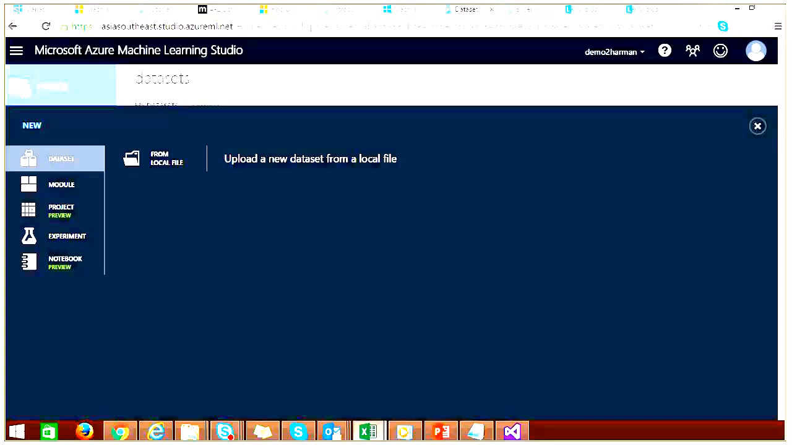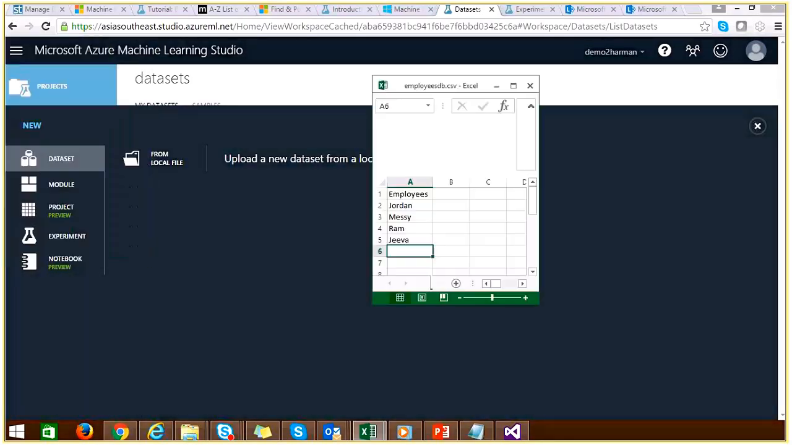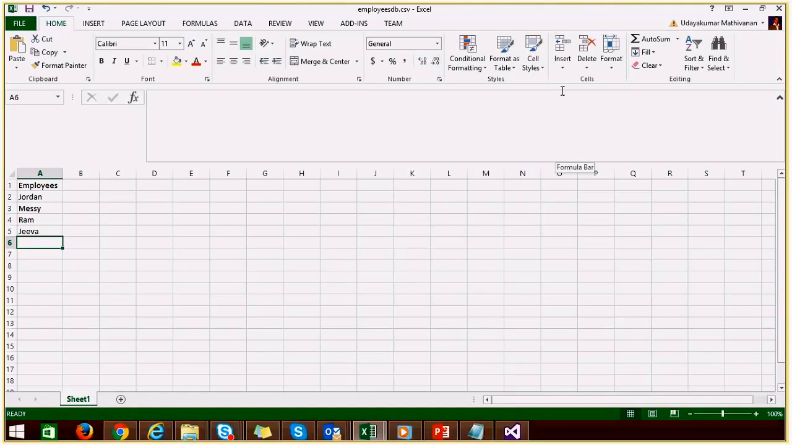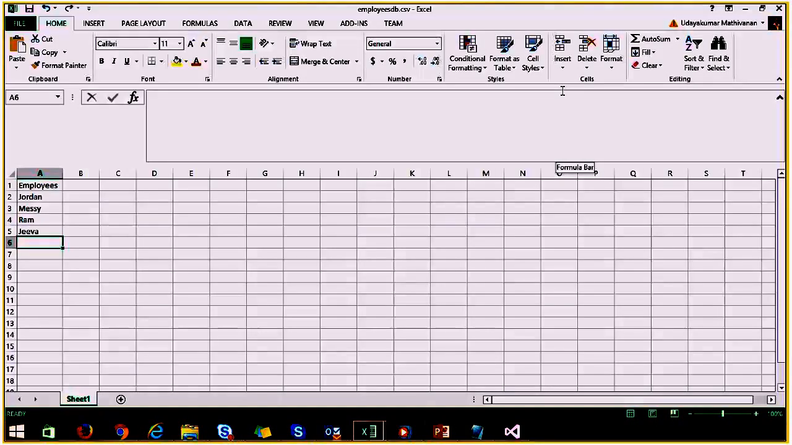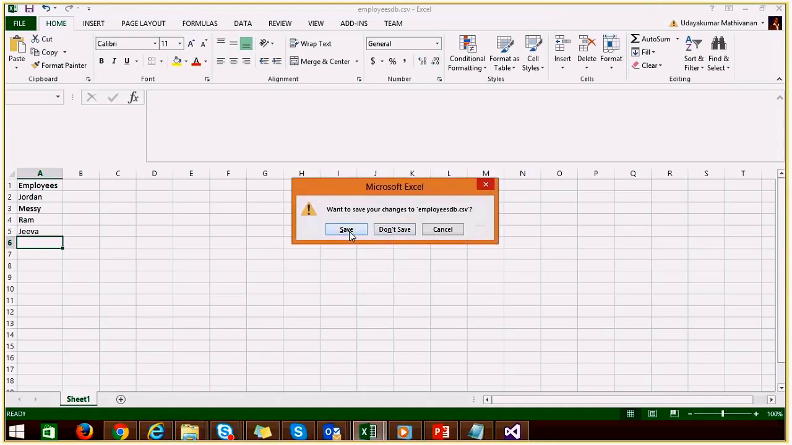Just for this demonstration purpose, I created one CSV in Excel. So this is my Excel sheet. I have a column called employees and I'm storing some names into it. That's the data I'm taking. Whatever data you want, you can add it as part of it, but this is sufficient for me. Right? So I just save this as a CSV file.